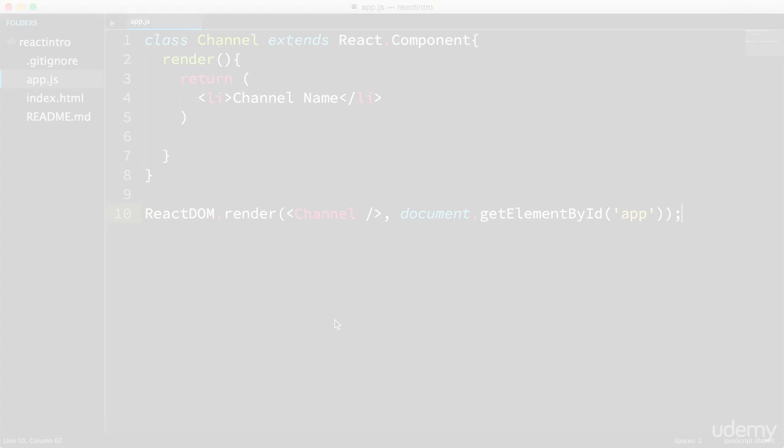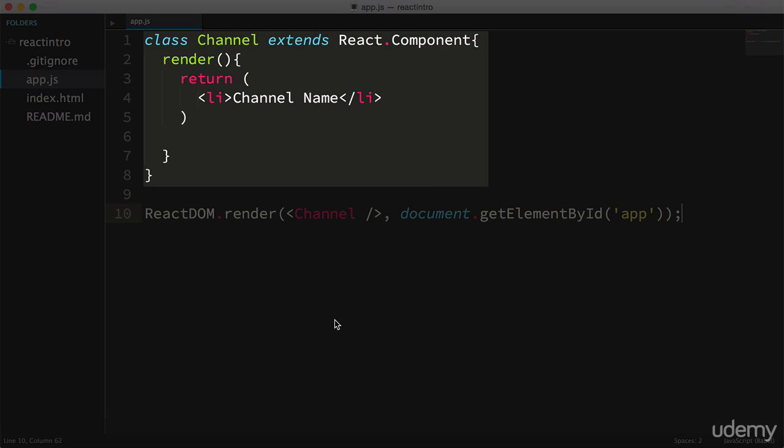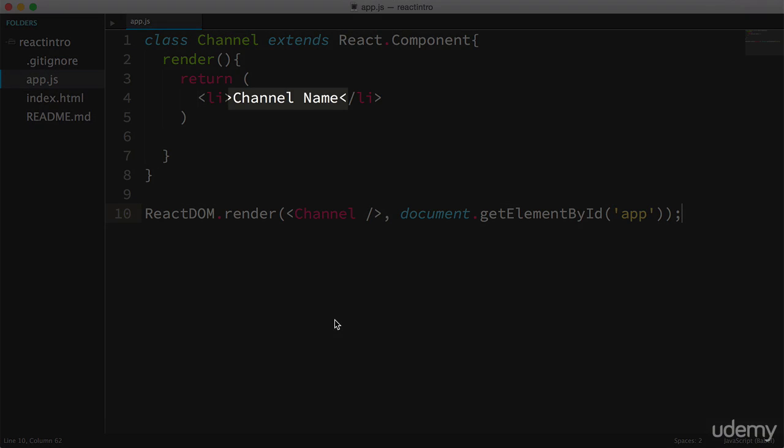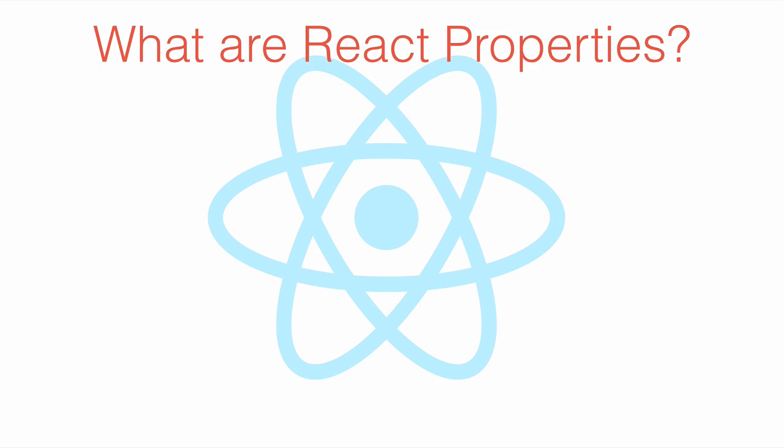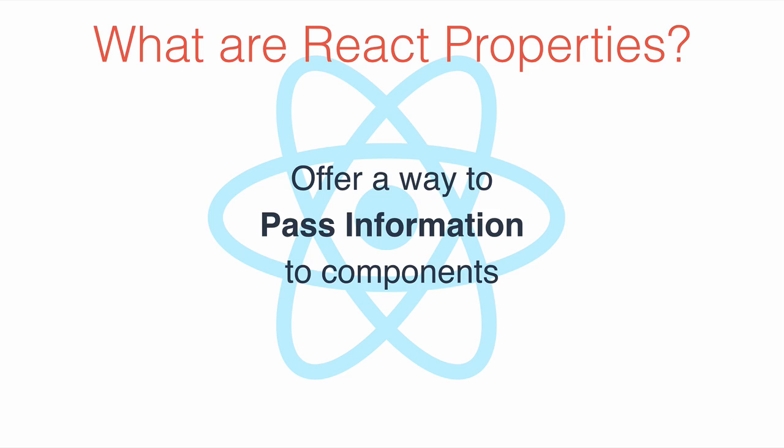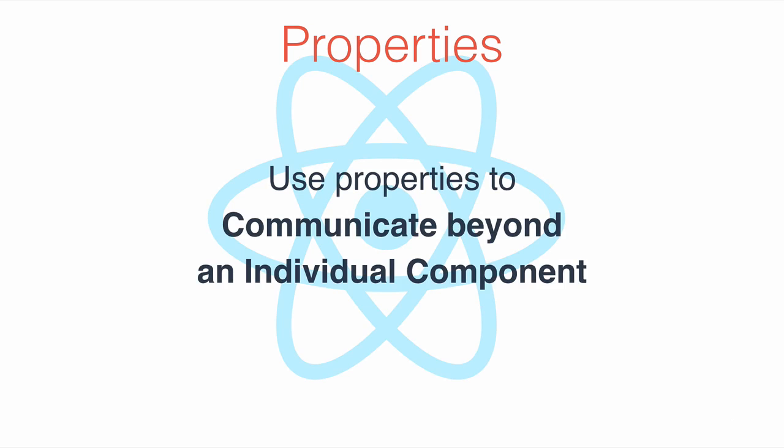In the last video, we created our first React component, a basic rudimentary channel component, but we hard-coded the name of the channel as channel name. We really need this name to be dynamically set, and the way we'll do this is with React properties. Properties in React offer a way to pass information to a component. It's essentially the way to communicate beyond an individual component, providing components information or values that they don't own.